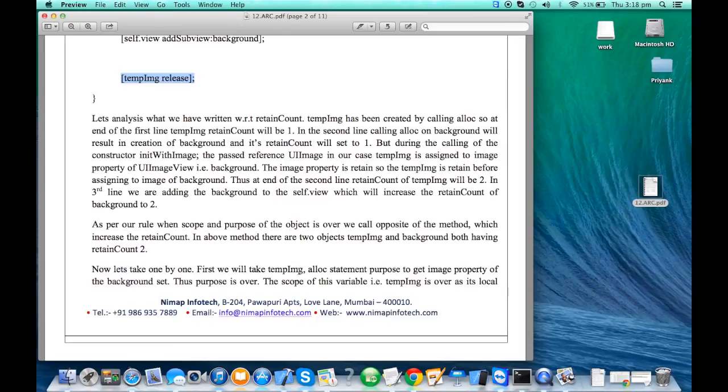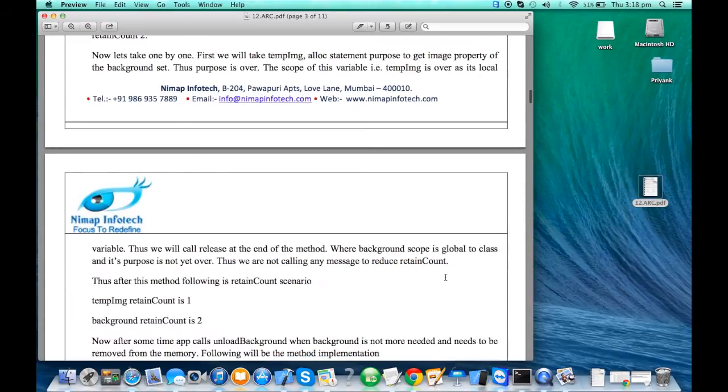First we will take temp image. The alloc statement's purpose is to set the image property of the background. Thus the purpose is over. The scope of this variable, temp img, is over as it's a local variable. Thus we will call release at the end of the method. Whereas background's scope is global to the class and its purpose is not yet over. Thus we are not calling any message to reduce the retain count.